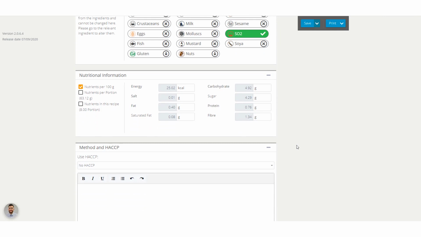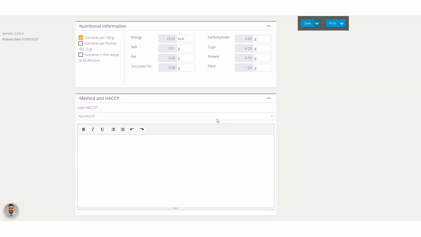Scrolling down, you can now add your own HACCP plan. HACCP plans can be created in your account settings. You can now start to add a step-by-step method on how to create your recipe with a number of text functions such as bullet points, bold, and italics. Once you have finished typing your method, the basics of your recipe are now complete.